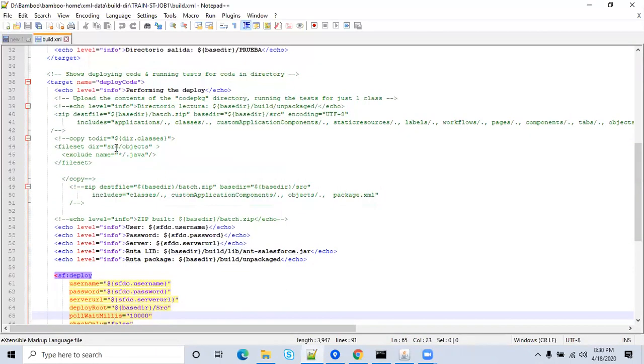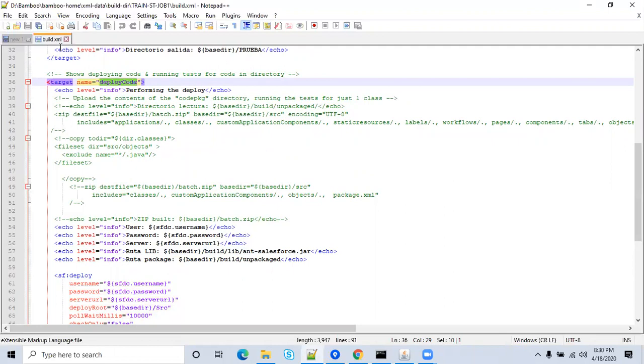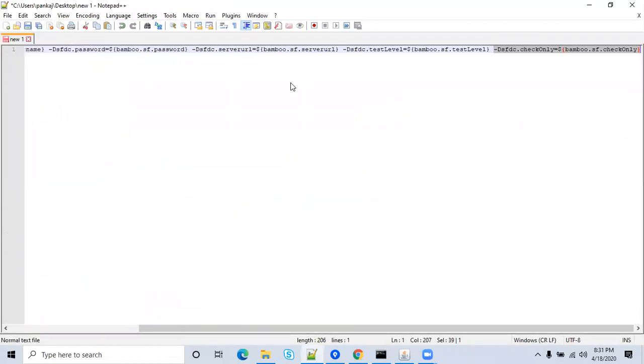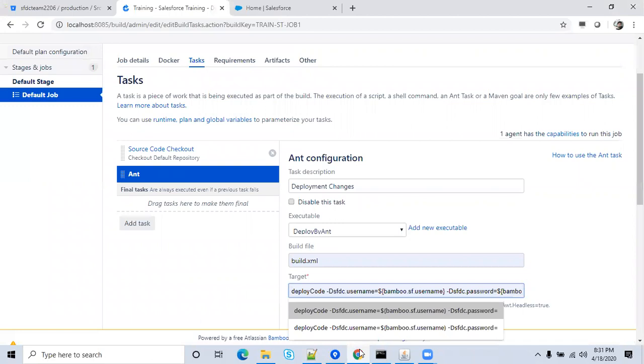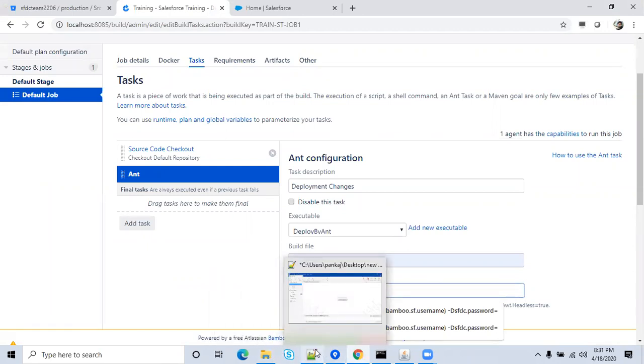And another one is deploy code. So let me just select that deploy code, right? So this target value we need to put in that target, right? And with that, we need to pass some variables also, parameters, I can say. So let me open that one.